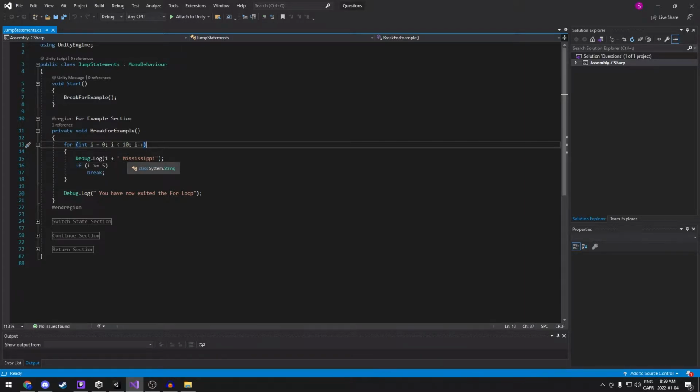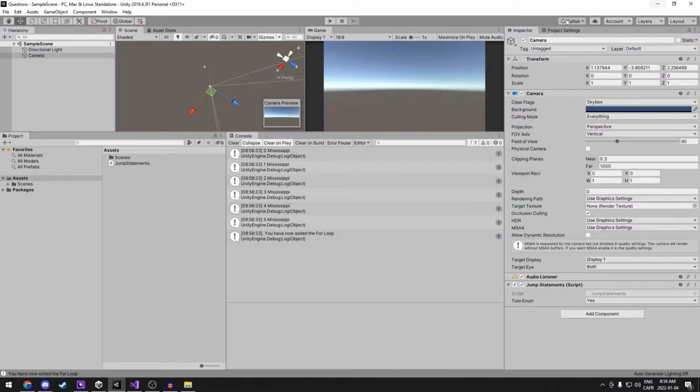debug log i plus Mississippi, which is what we saw earlier, and then if i is bigger or equal than 5, break. So in this case, what the break is doing is it's waiting until i is bigger or equal to 5, and then it leaves the for loop, and then moves on with the rest of the code in the method. So as we can see, 0, 1, 2, 3, 4, 5, and then you have now exited the for loop.